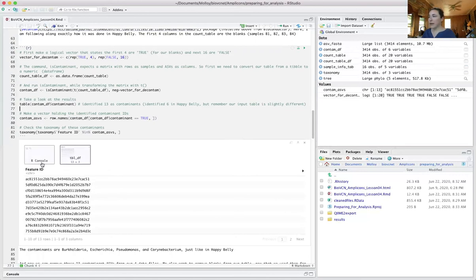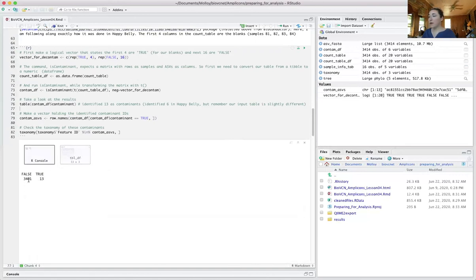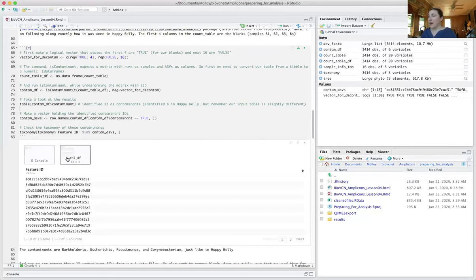So first of all, it found 13 ASVs that were considered contamination, and 3,401 remained. The second output here is the actual ID of the ASVs. This is the feature ID from QIIME, sort of a number that QIIME associated with the ASV that was called.